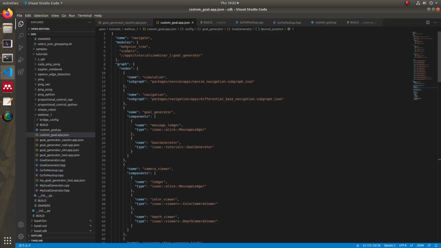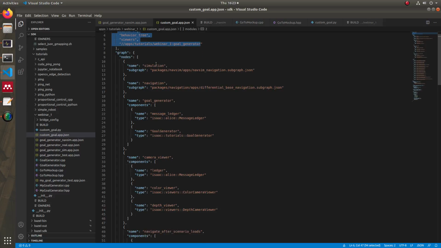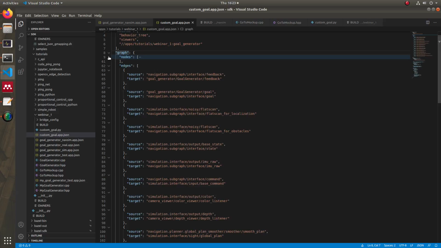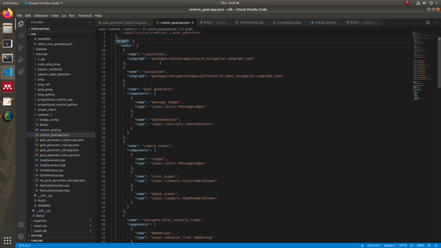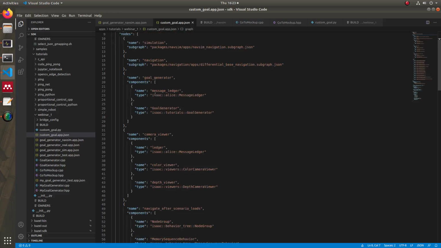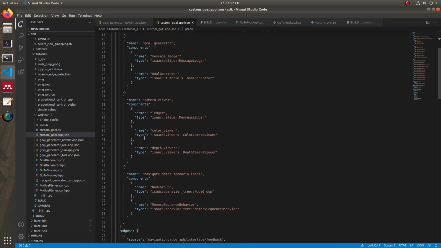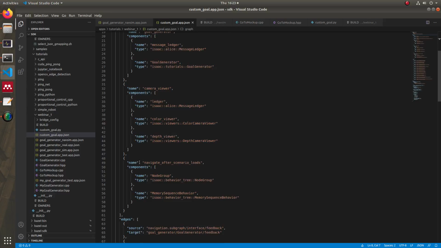So for example here, we have some modules which we're importing, and this again is clear from the documentation. And we have the graph. The graph is important because it defines all the nodes which we are using in our application. And as I said before, each node can be thought of as a ROS node, for example. So we have a bunch of nodes here, like the simulation node, the navigation node, the goal generator node which we developed, as well as some for camera and other purposes.